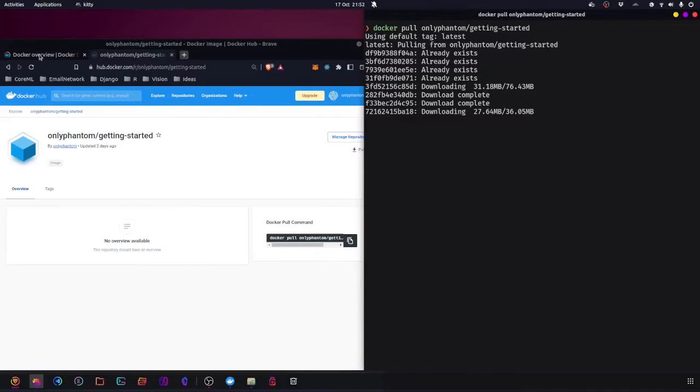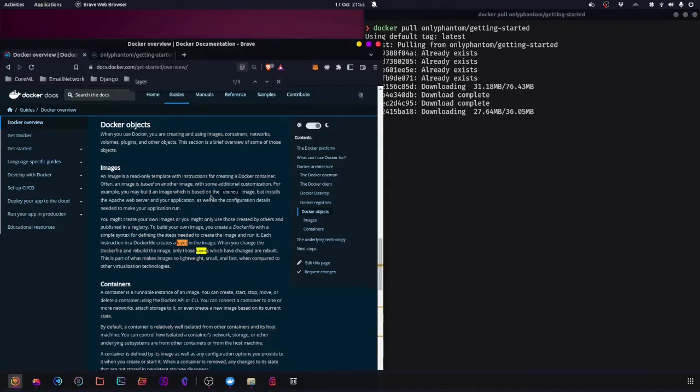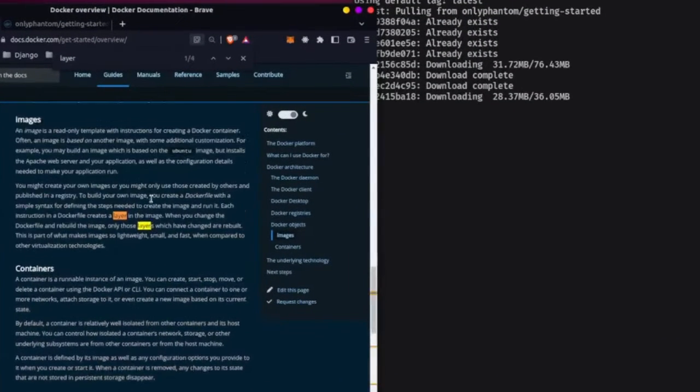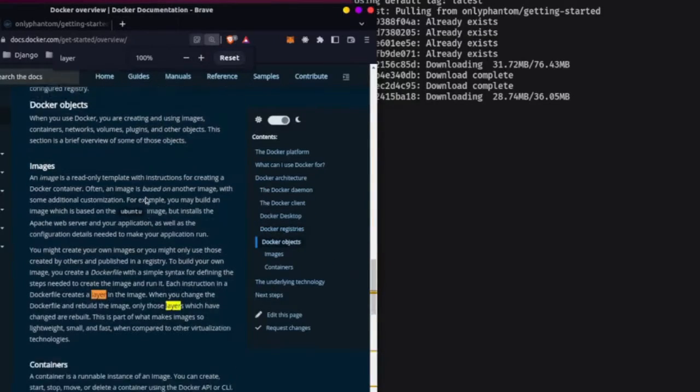Now while we wait, let me go back to Docker and take a look at this. Okay, let's go back to images, and I want to explain this while we wait for the pull to complete, right?